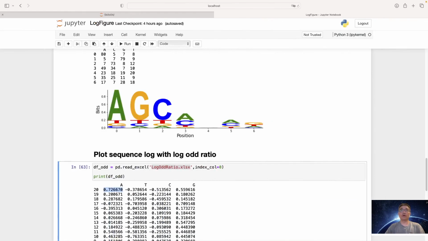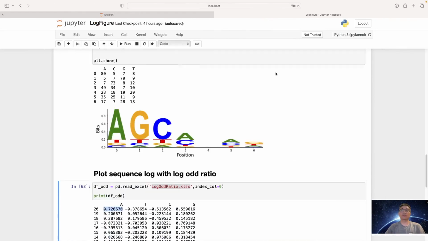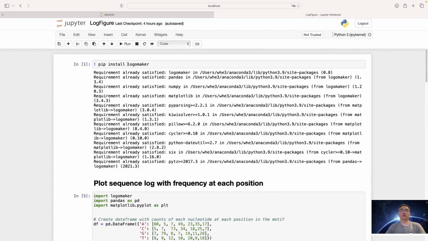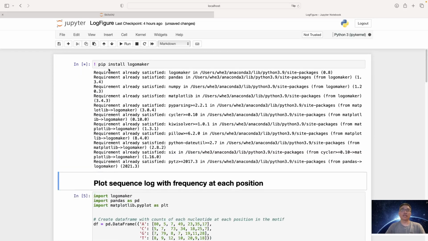I will mainly talk about a Python package called Logomaker. Okay. So first we need to install it. Very easy. Just use pip install logomaker. I already installed it, so it's already satisfied. If you haven't installed it yet, you just need to install it.